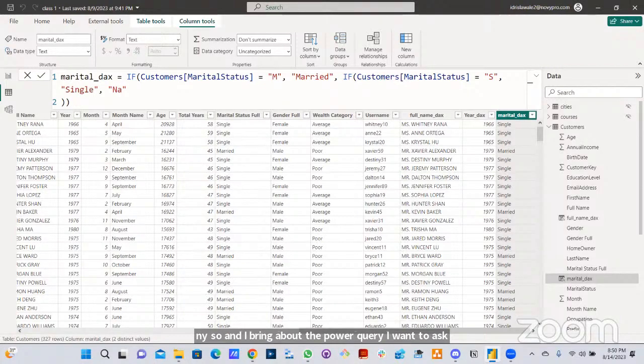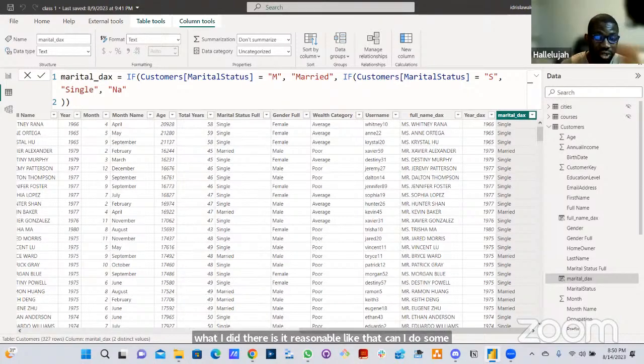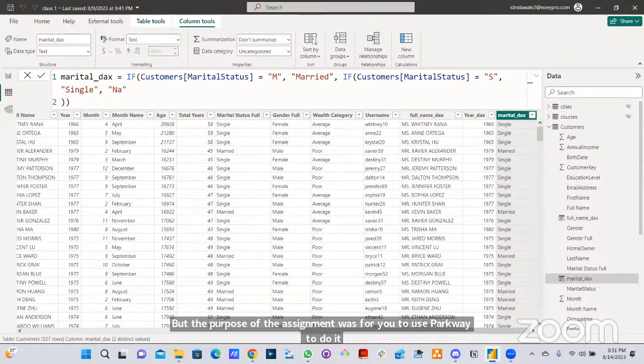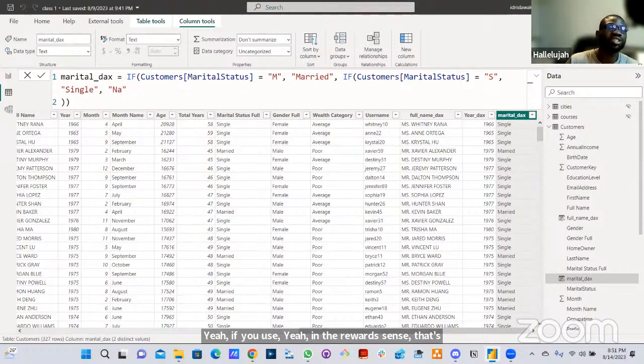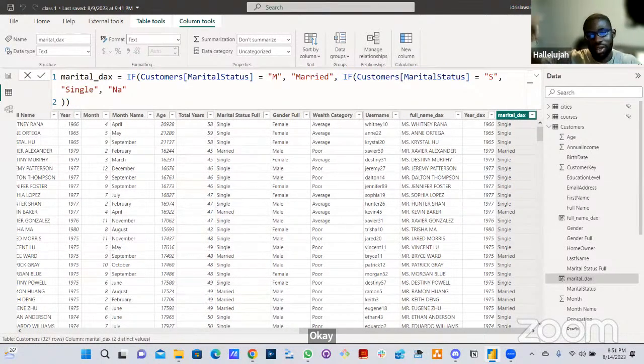In a real-world situation, that's really good. That's fantastic. But the purpose of the assignment was for you to use Power Query to do it. If you use Power Query, that's fine. But in a real-world sense, that's actually the better way. So that's why I said as much transformation as you can do from your source, do it from your source and then load the better data, I mean, the close to best data, into your Power Query.